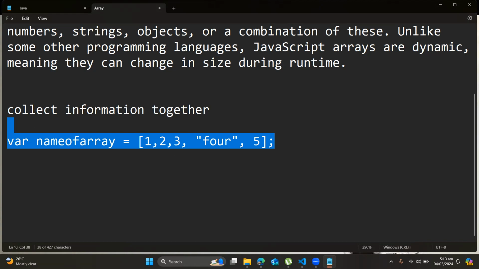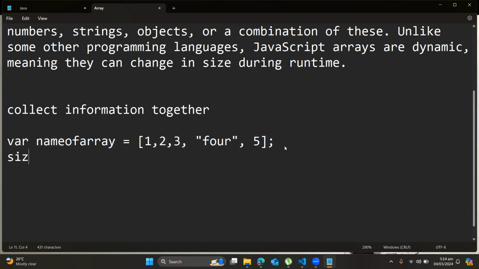Also, with JavaScript, as I said, the size of the array. And when I say size of the array, I mean the number of elements that can be found here. So for example, the size of this array would be equal to 1, 2, 3, 4, 5. That means the size of this array is what? 5.